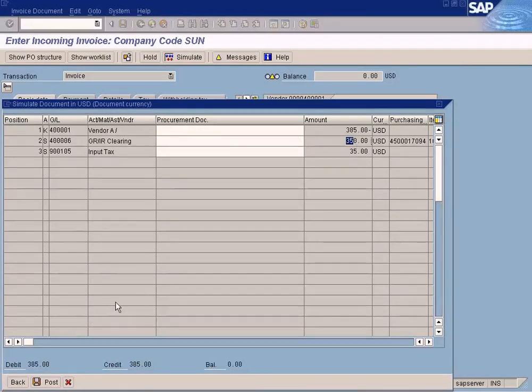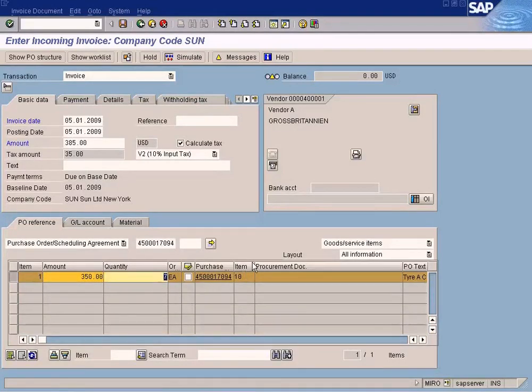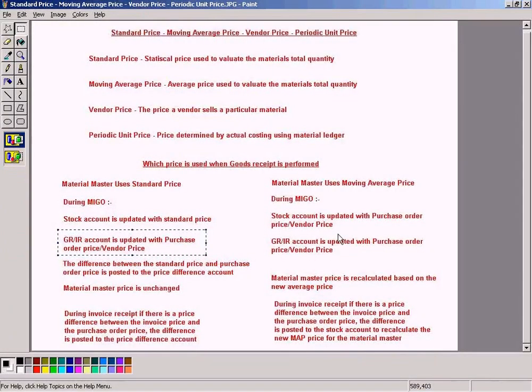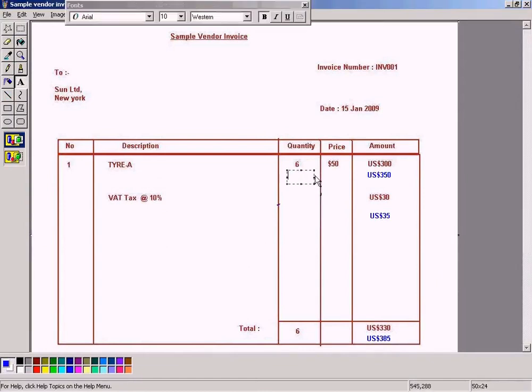We can go ahead and post this, but I'm not going to post this. I'm going to simulate a different example whereby the quantity is lower than the goods receipt quantity. Let's change this to 5. Let us see what will happen.